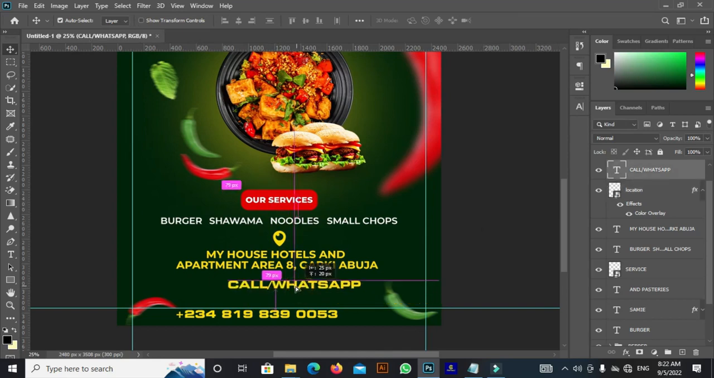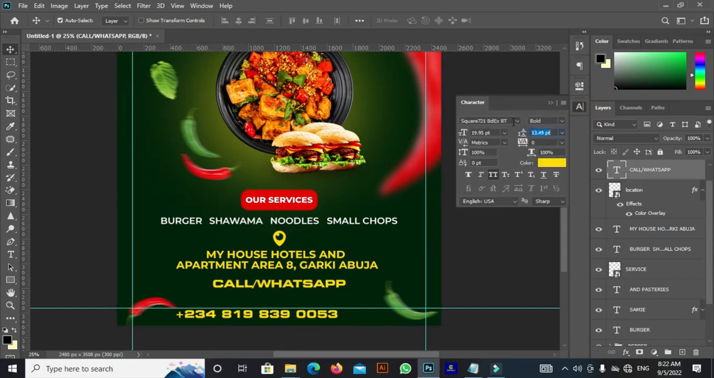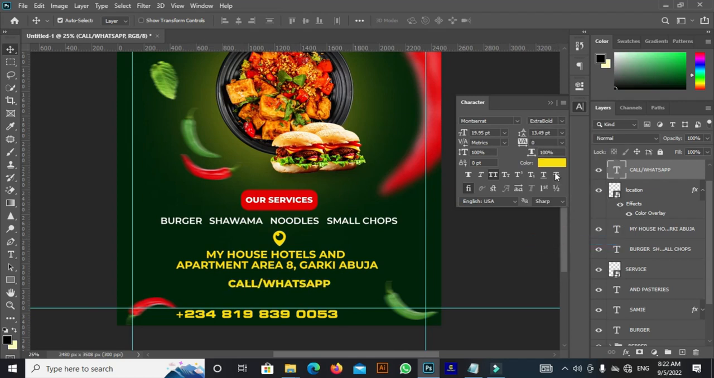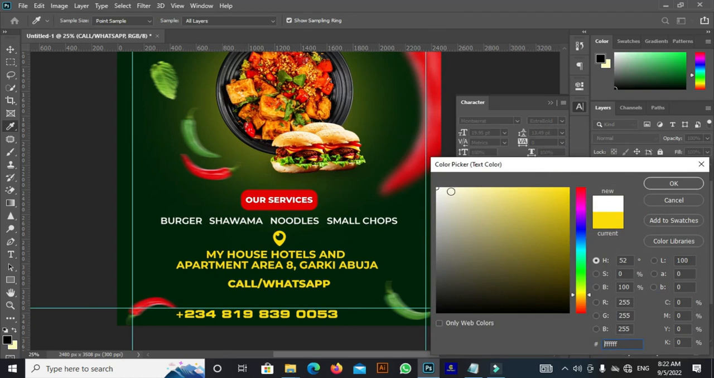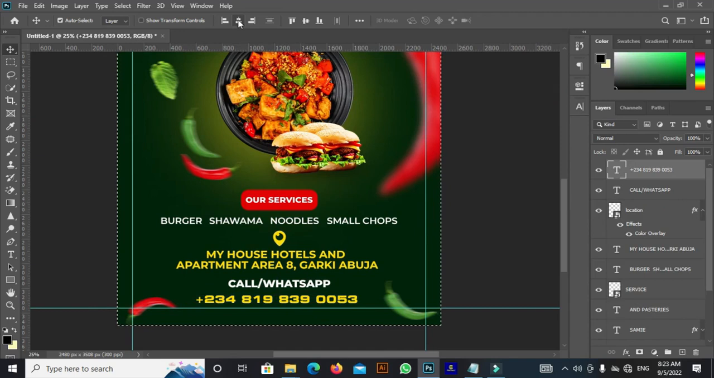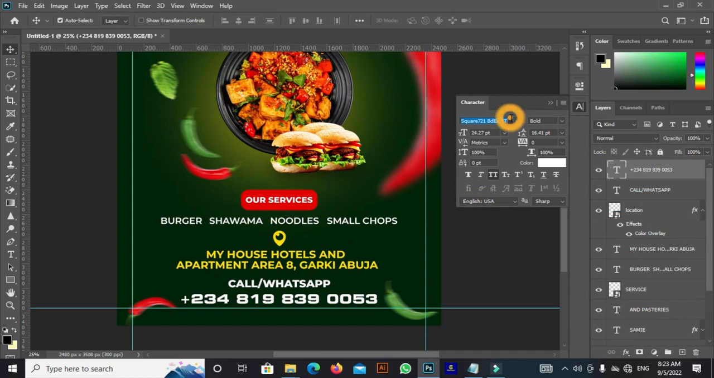Next, I'll bring in my WhatsApp text here, align it to the middle, deselect, change the font to Montserrat as well. Okay, change the type to extra bold, change the color to white. Click on OK. Likewise, this set of text, Control A to highlight everything, align horizontally to the center, deselect. Also change the color to white as well. Montserrat, please.